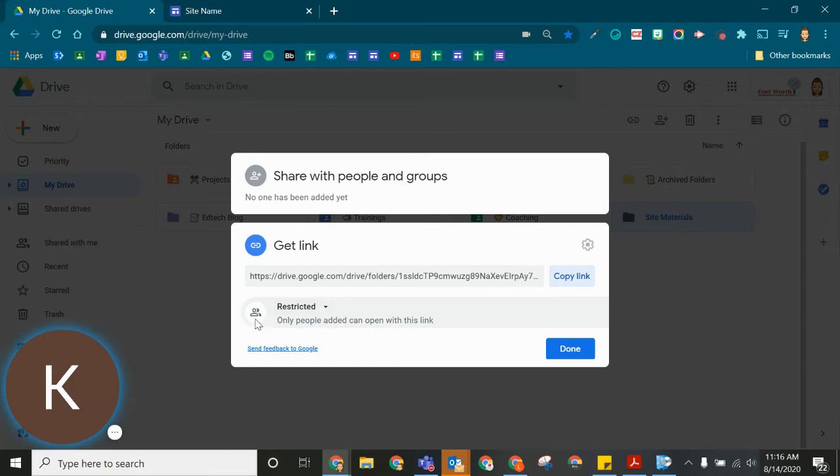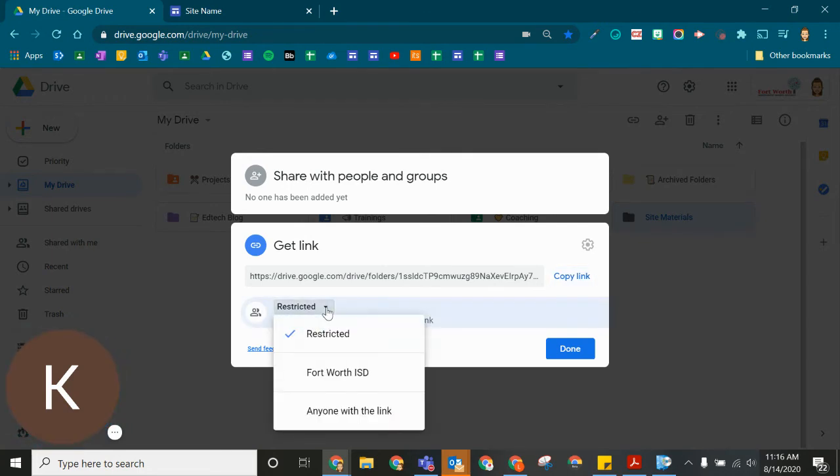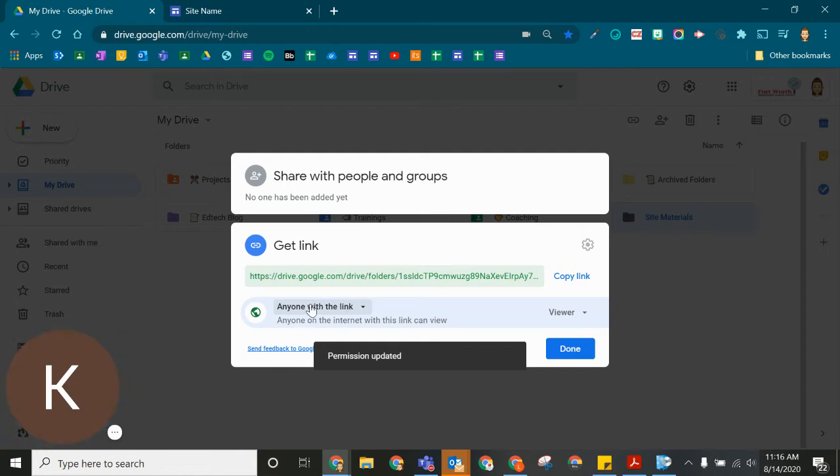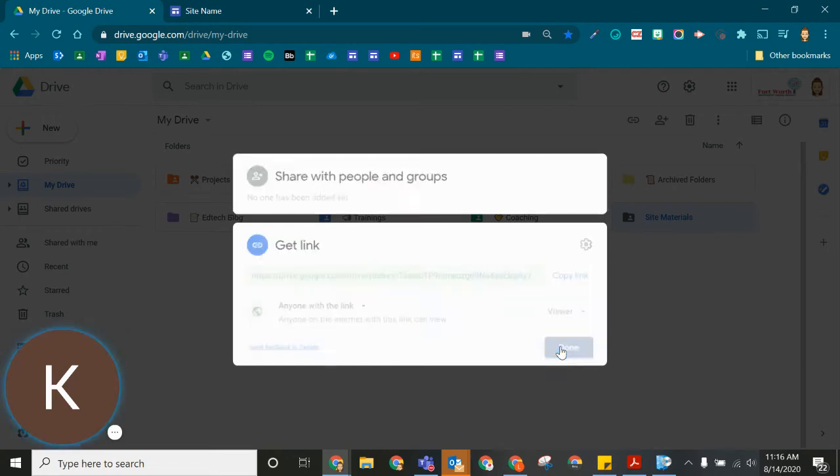And notice that right now it is restricted. I want to change this right here by clicking on that little drop-down menu to anyone with the link. And now notice that anyone with the link now can view the files inside. That's exactly the setting I want to see. So now I'm going to click on Done.